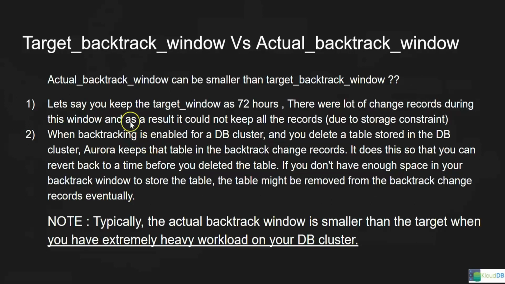Why can the actual backtrack window be smaller than the target backtrack window? Let's say you keep the target window as 72 hours, which means you can restore the database cluster to any point in time within the past 72 hours. There are going to be a lot of changes recorded during this window, and as a result, it could not keep all the records due to the storage constraints.